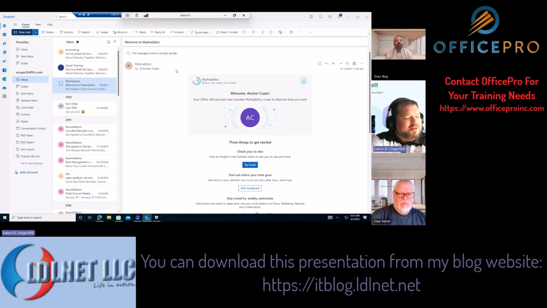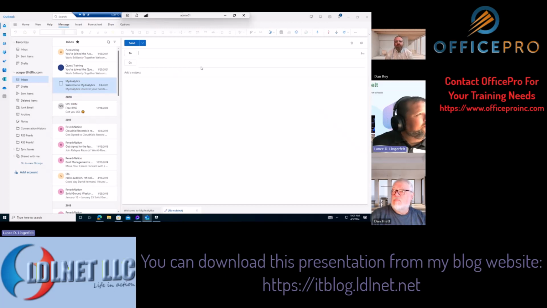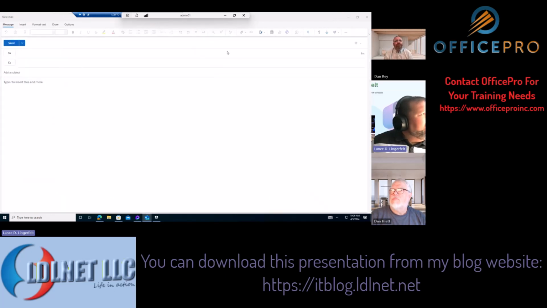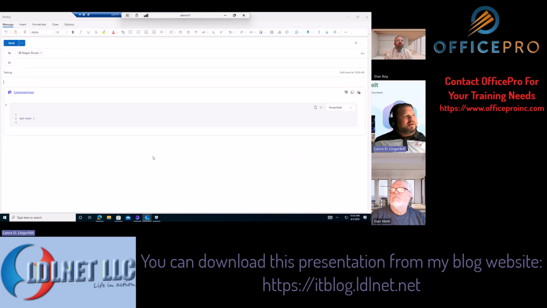Again, I apologize. This computer's a little bit slow. You have a couple options. You can actually do Loop component from here. Then I can insert the link. And then see it'll do the actual Loop component. So it'll actually put it in the Outlook email.